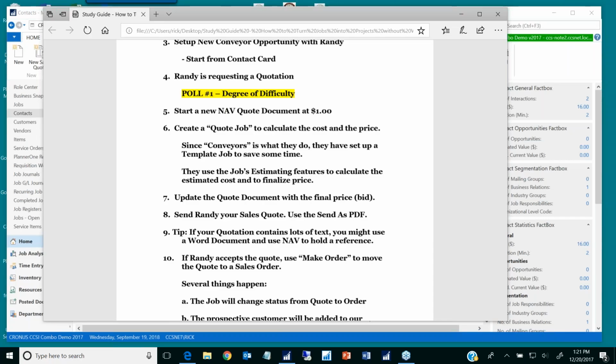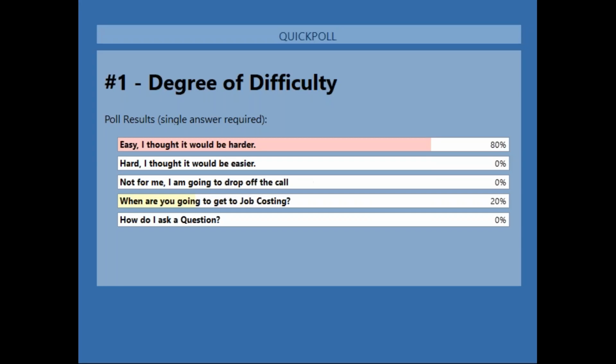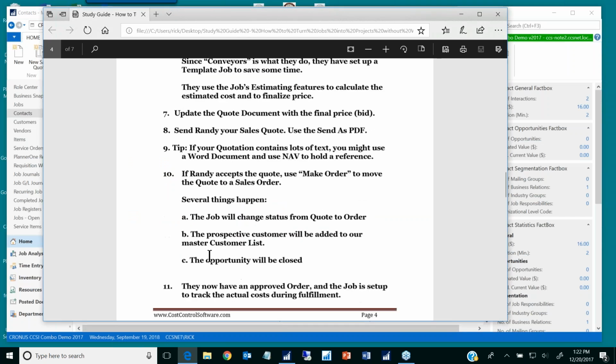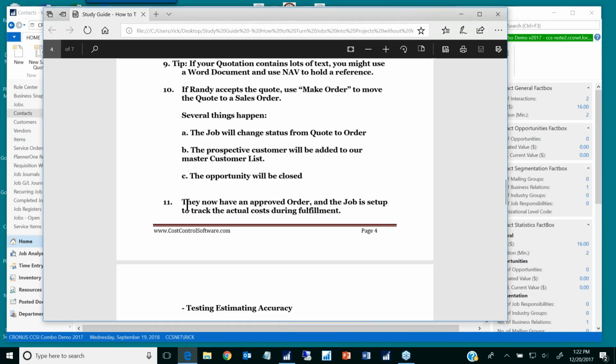So let's share this back with you. I'll share this and let you know what people are saying. 80% of you are saying it's easy and you thought it would be harder, so that's good. Nobody's saying it's hard. I appreciate that. And 20% say, hurry up, Rick, I want to get to job costing, and so do I, so that's where we're going next. So let me get that off your screen, and let's go on to the next process.